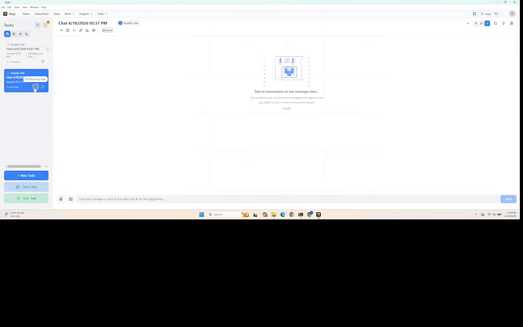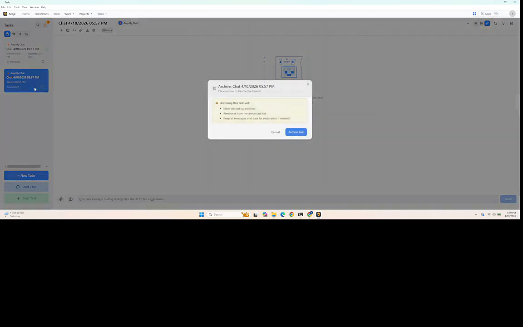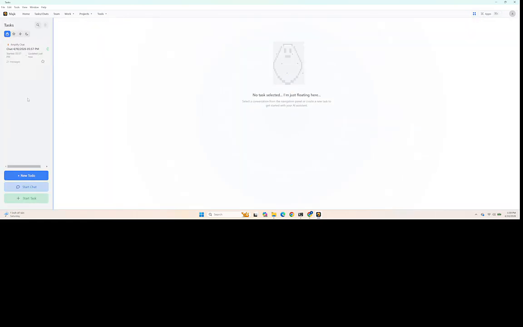You can also archive tasks. This one I created as a blank task. If I'm done with that, I can just click archive and it will take the task out of my list. You can also archive once it's finished training, so we're just going to let that run.